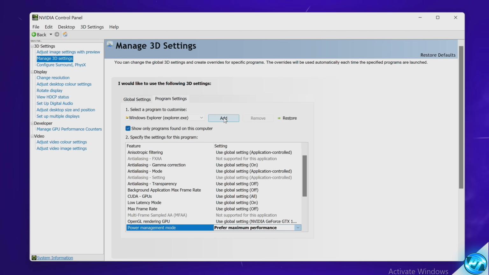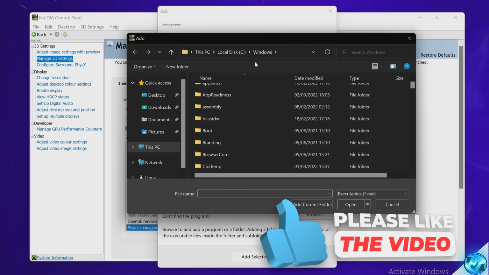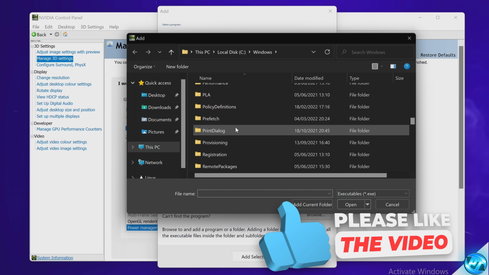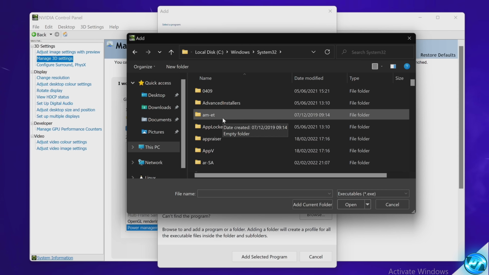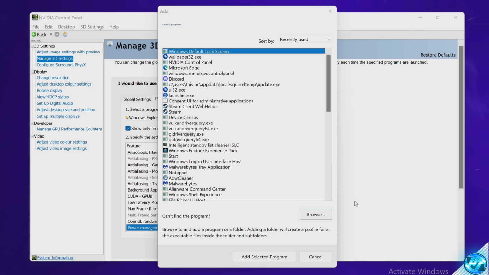For this, we're going to go to the Add section once again. Go down to the bottom right to Browse. This time inside of the Windows folder, we're going to proceed to go down to System32. Once you're inside of the System32 folder, head up to the top right to the search bar. Inside of here, we're going to be searching for DWM. Then press Enter. You should then be able to find the dwm.exe. Click and select this, then select Open. Select Add Selected Program at the bottom.